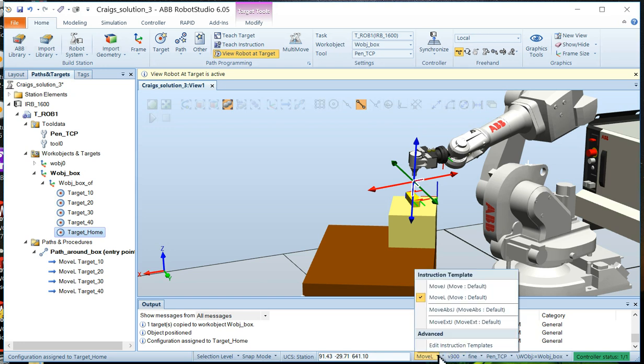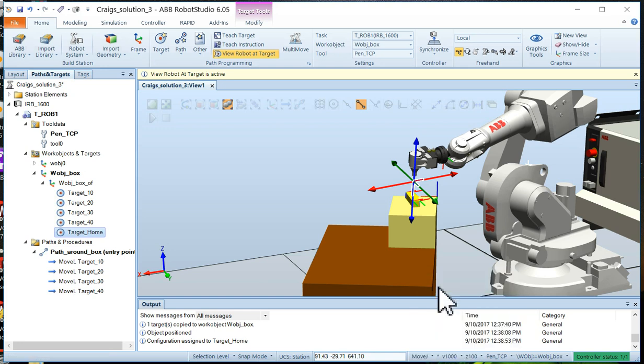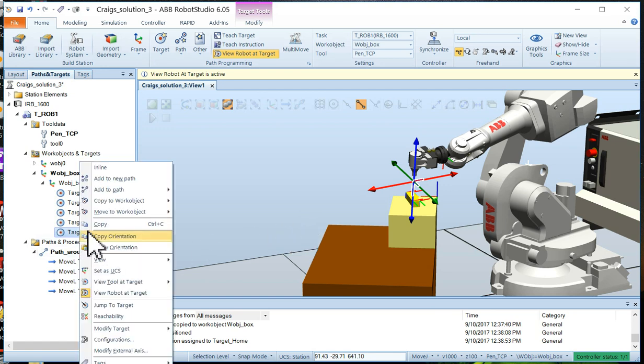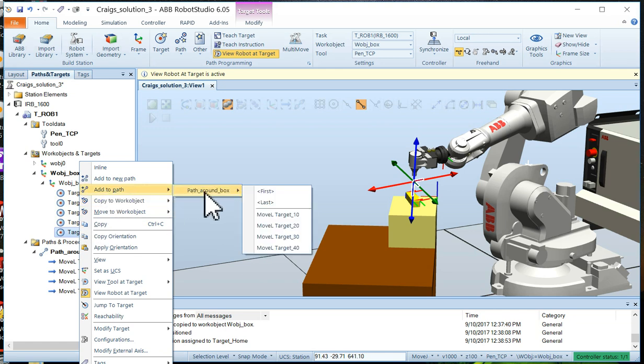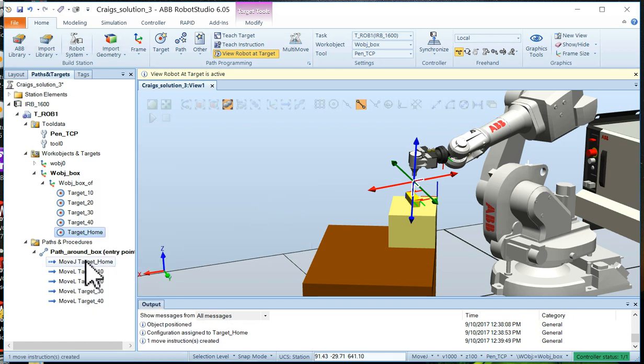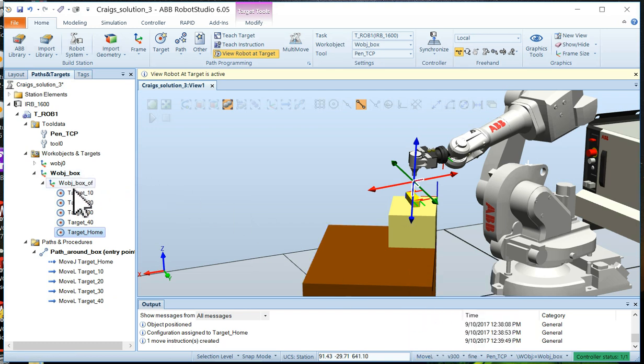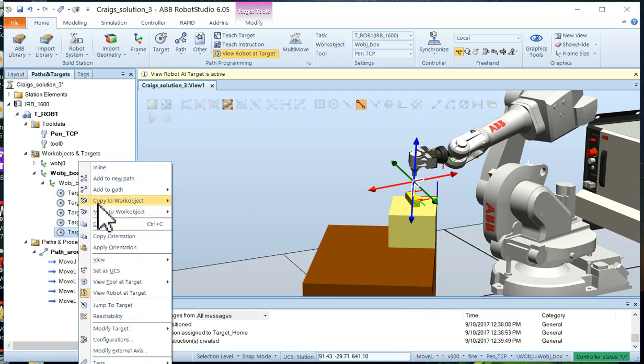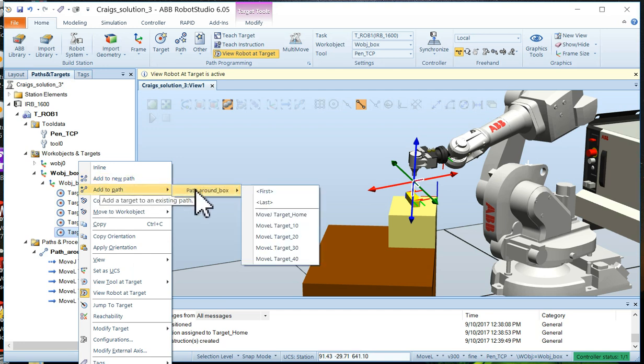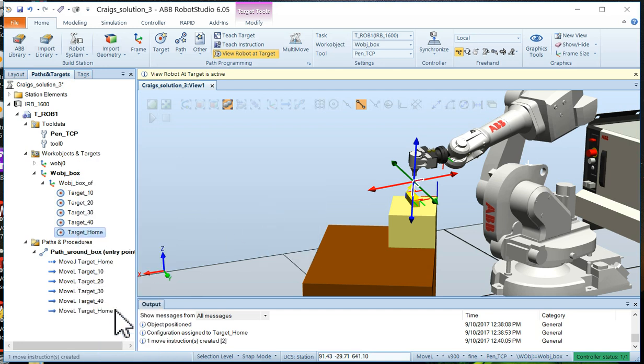So we don't want it to be a linear movement. We want it to be a joint movement for this particular movement. So we've selected joint. Click on target, add to path, path around target first, and there we see move joint to target home is the first thing in the path. Now let's change this back to linear and target home, add to path, path around box, last, and now you can see the last target showed up here.